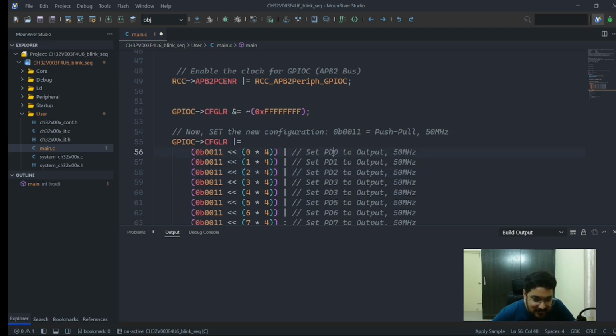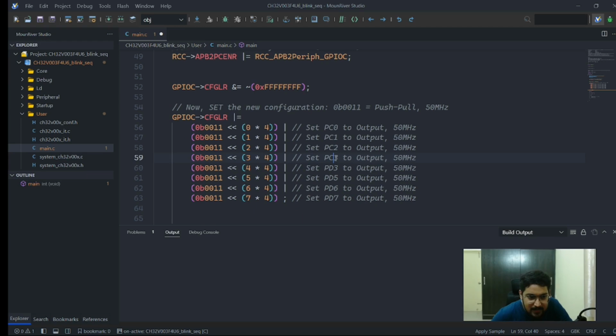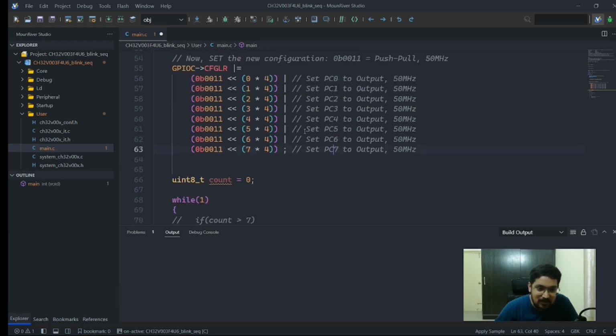Now this is actually for port C, right? Let me just quickly fix the comments. And this is the fourth pin. Previously I did experiment with port D, but some pins are already mapped. Only port C was free to account for the entire 8 pins.